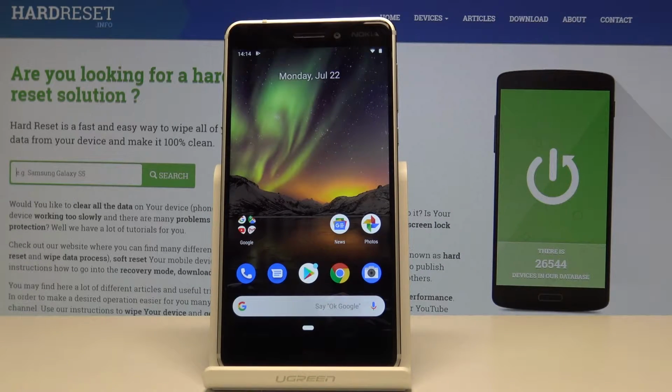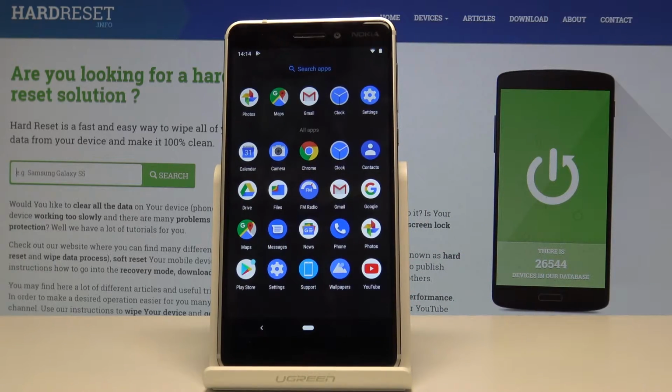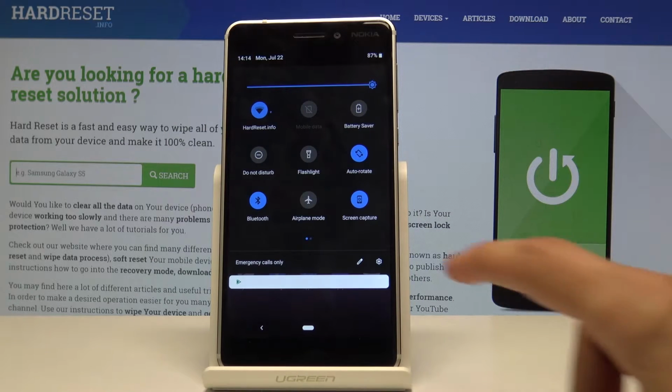I'm using Nokia 6.1 and today I will show you how to change the language of this device. So start off by opening up the settings app, which you can pull up from the tray at the bottom, or you can also do it from the notification panel right here.